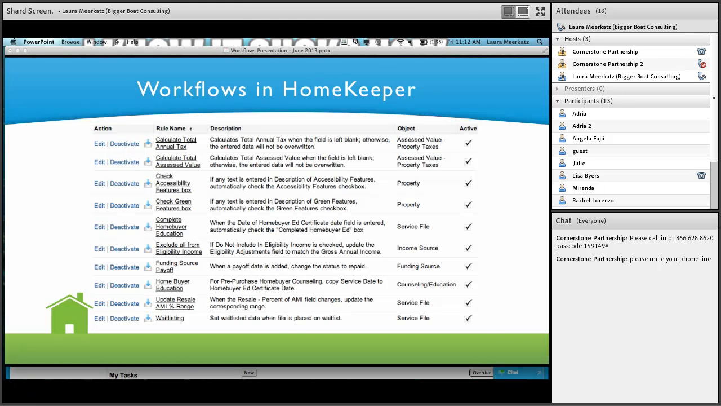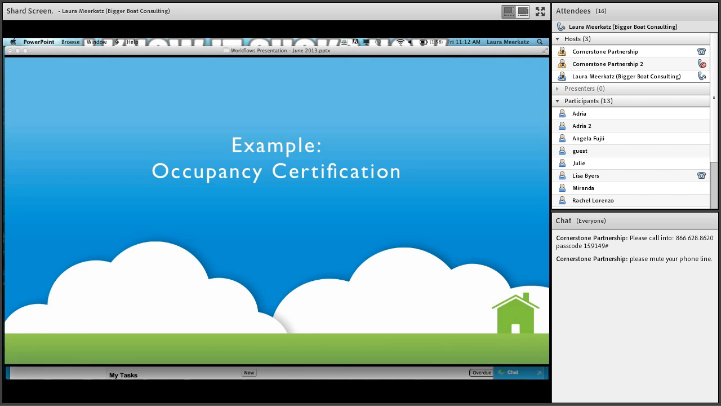With that, I'm going to launch into our extended example of how we might actually want to set this up for one specific program. I'm going to tell you a little story about our fictional Orinda CLT that has an occupancy certification process that is based somewhat on a real system. So if this sounds familiar to anybody out there, it's partially true, it's partially made up.